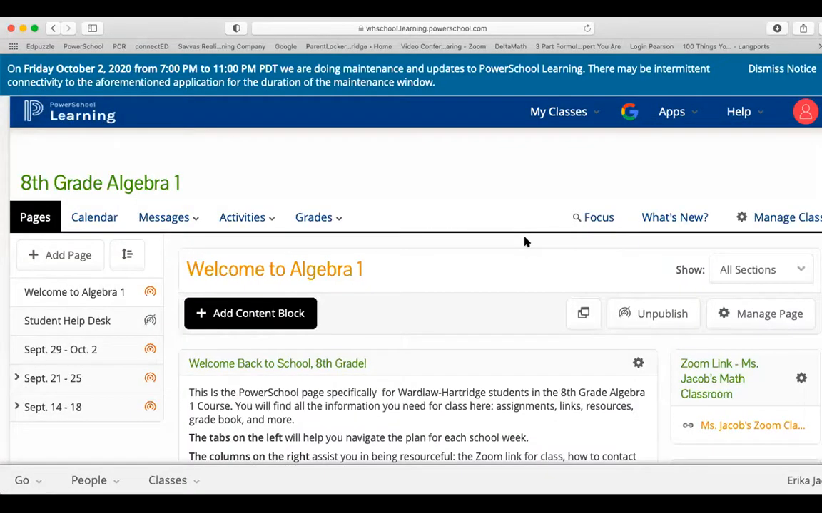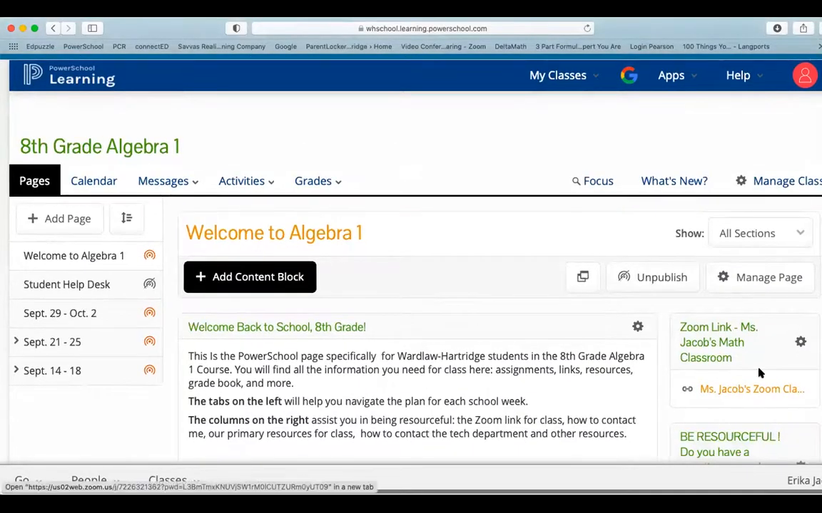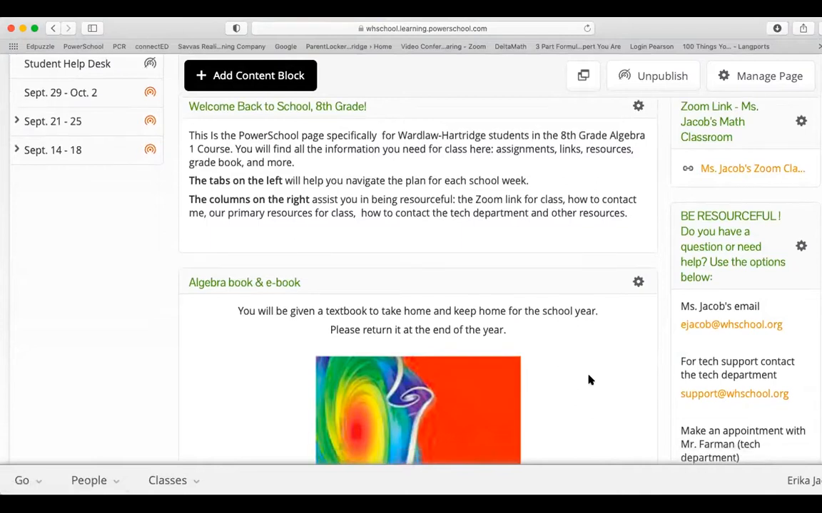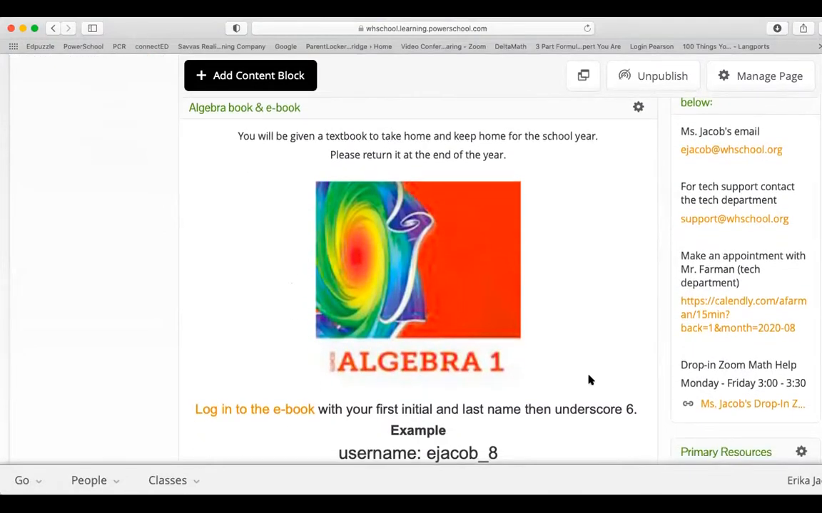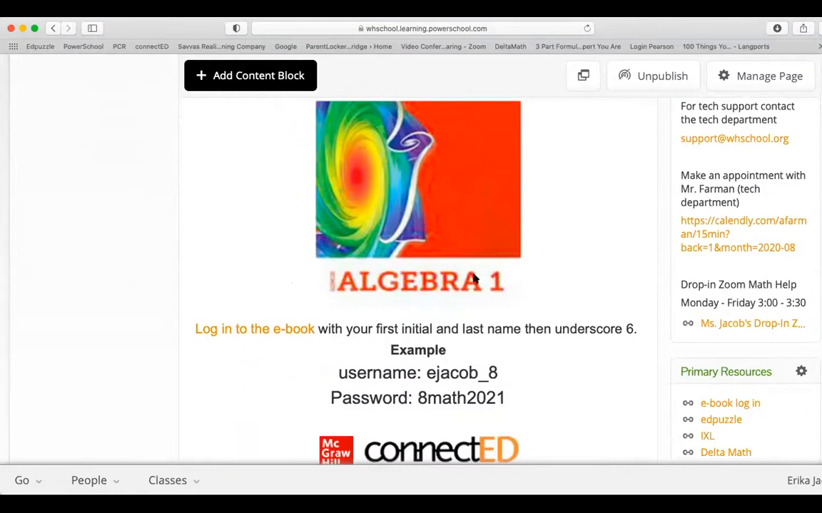On our 8th grade PowerSchool page, a couple things to point out. In the right corner, we have our class Zoom page. This is something they can also use for any extra help or questions or extra practice, if we're in the remote learning situation or if they would like after school help. My email is here. We have an electronic book. We have not signed in yet. However, we also have books that are going to be home, which can stay home until the end of the year and come back the last week of school.